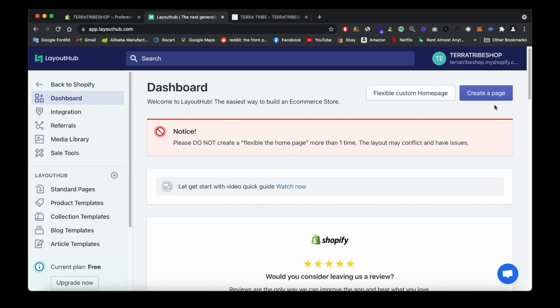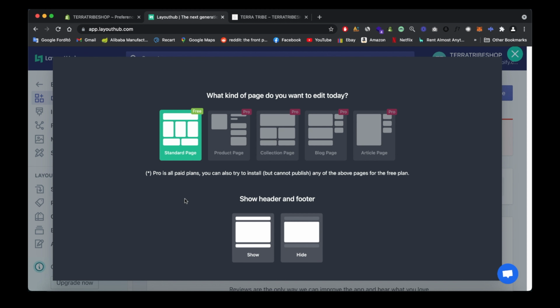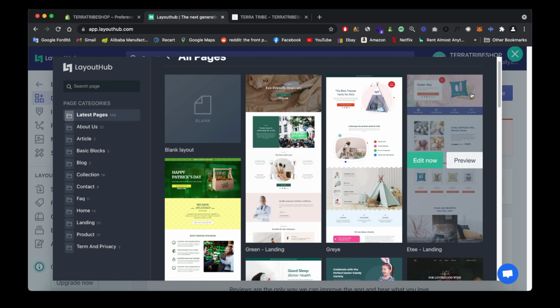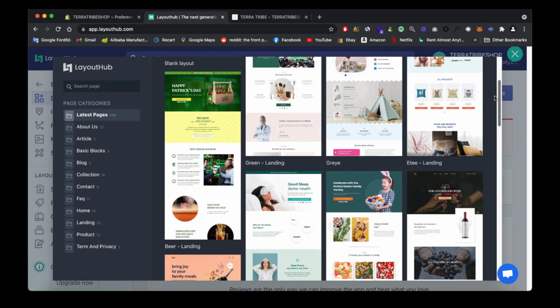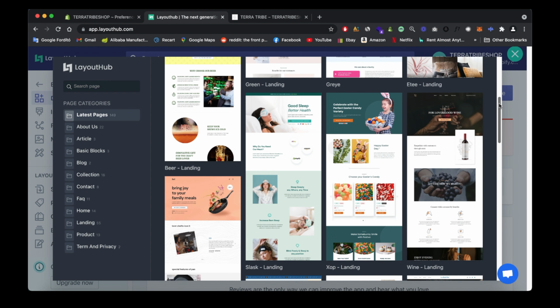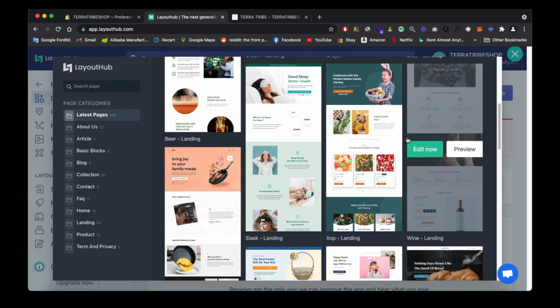So you can create a page using a standard one. Obviously, if you want some other advanced page, you need to pay for the pro version. So you can go with the standard, and you can set up here to show the header and footer. You can see here we have many templates you can choose from, or we can just create a plain page and then we can customize how we like it.